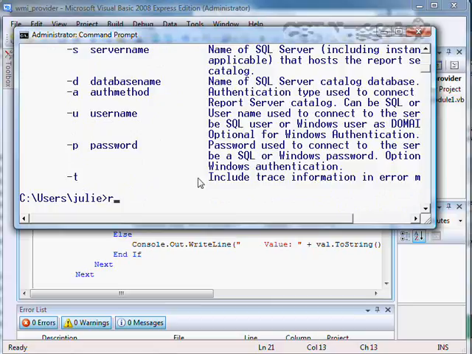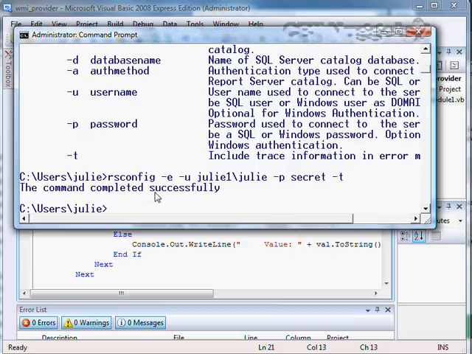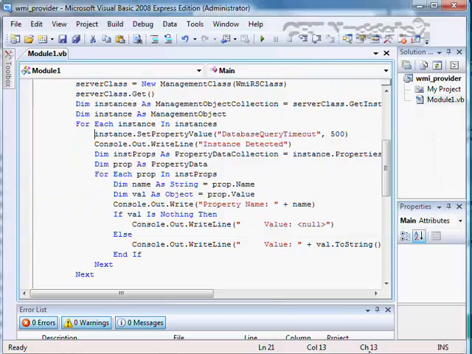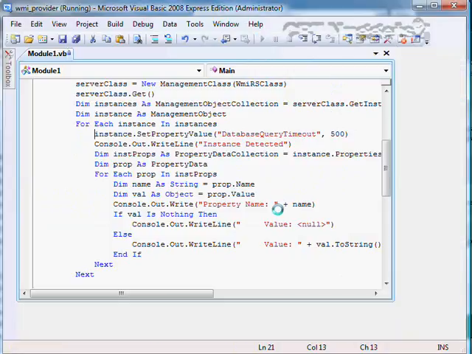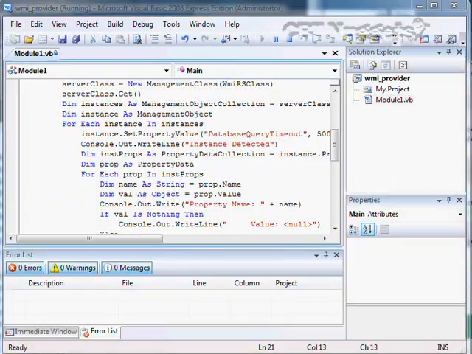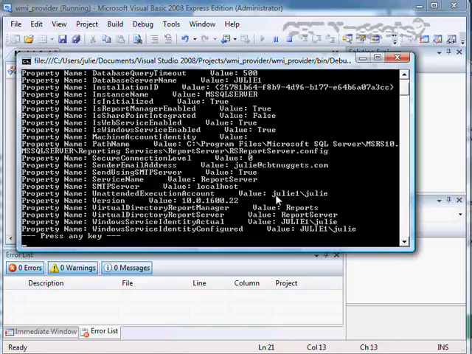So I might say here, for example, rsconfig -e -u, maybe I want to change it from Bob to Julie, so I would do this. Then I provide the password for the Windows Julie account, which in my case is secret, and then -t for the trace file. And this should only take a couple seconds, and it completed successfully. So now if I go back to my Visual Basic environment and I hit run on this, we can see that the changes have stuck. You'll see right there.